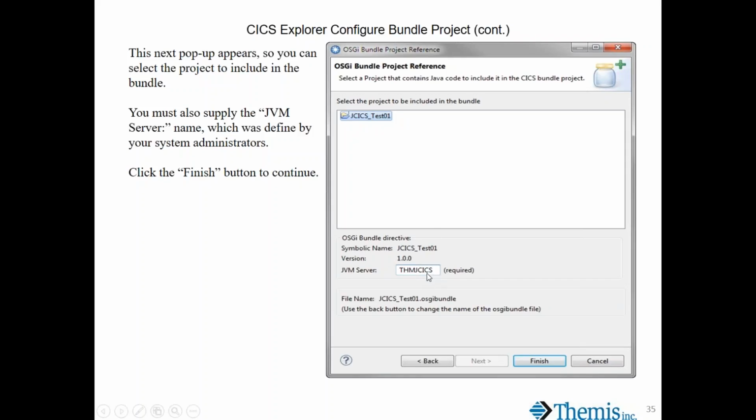And again, the other thing I have to put in here, now this is what you're going to have to deal with your administrators with, the JVM server. This is a resource, and I'll show you the resource definition. I've tacked it on the end of the slides. Hopefully I can get these things in. May go a couple of minutes over, but whatever that is called in your environments, I called mine THM JCICS.